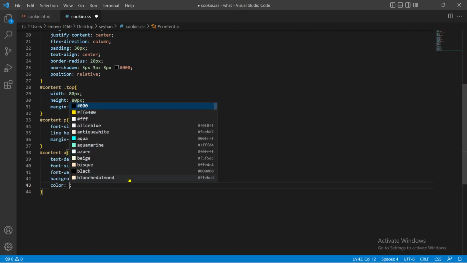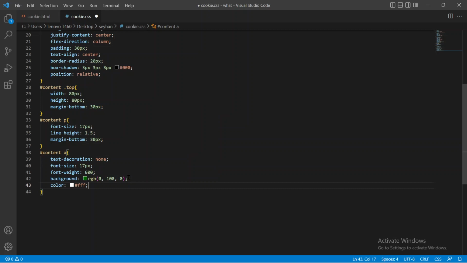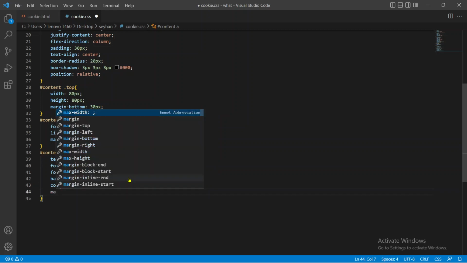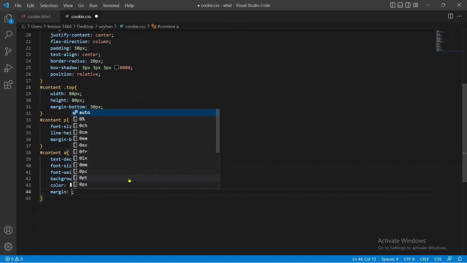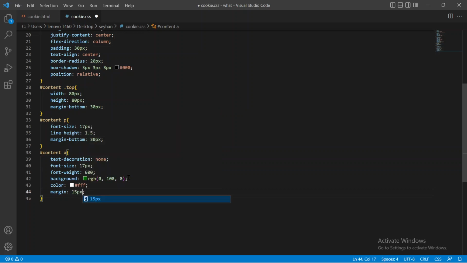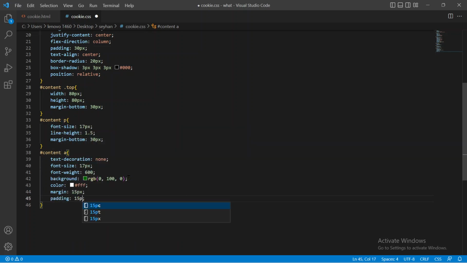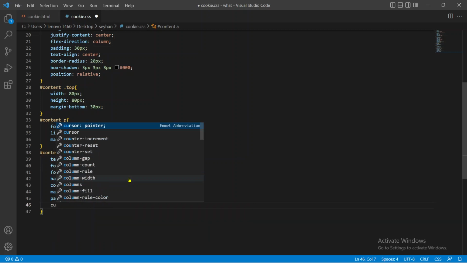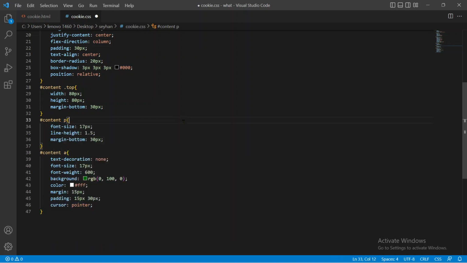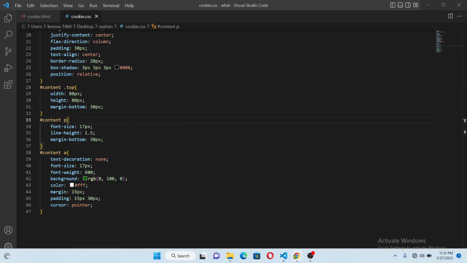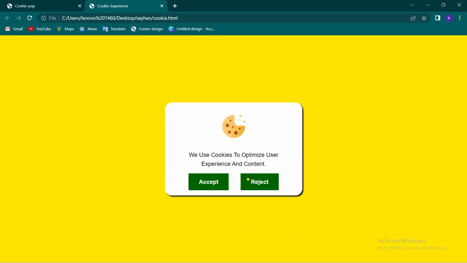And I'm going to set the text color. The color, give it white. Let's give it a margin, to leave the space between them. The margin will be, let's say, 15 pixels, and I'm going to set the padding because I want them to look like buttons. So the padding will be 15 pixels for top and bottom, and also set a pixel for left and right. Also I'm going to set the cursor to pointer. Okay, now let me save these changes and then refresh the page. Now you can see how it looks like.